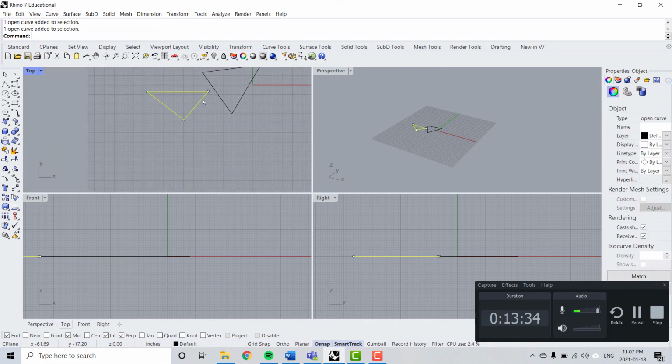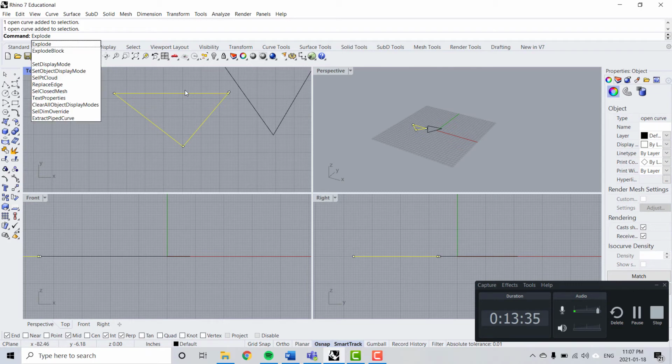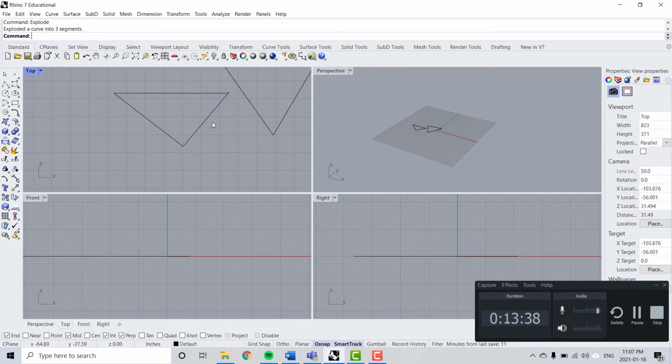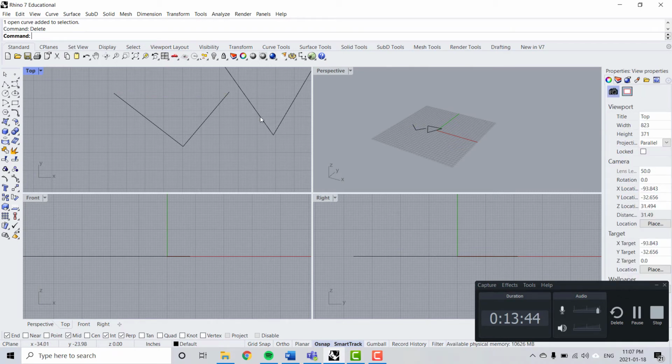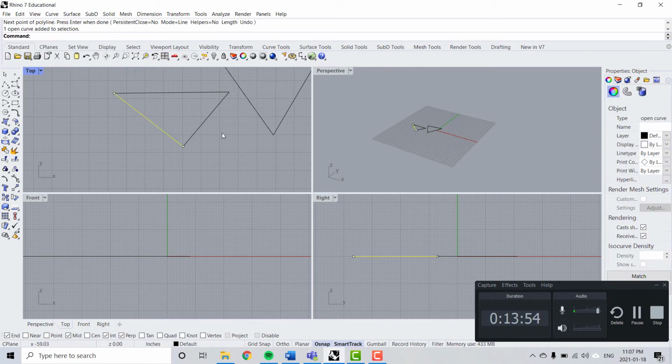So we can fix that by typing explode, enter. Now these are all separate curves. I can click this and delete. I'll type in polyline. Let's try that again. So endpoint, endpoint, enter. And then I'm going to press and hold shift, select all the lines. Now I'm going to type join, enter. Three curves joined into one closed curve.